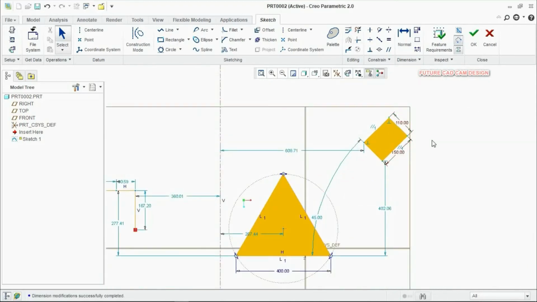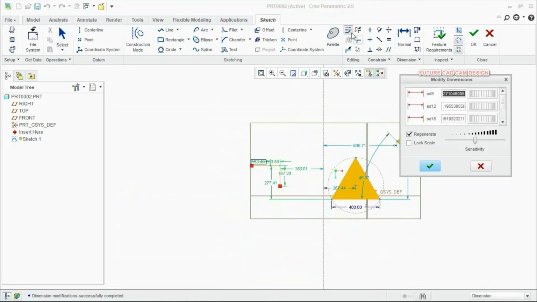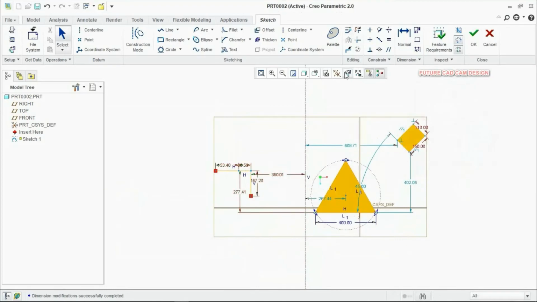The major purpose of modify tool is you can select n number of dimensions directly. Click modify tool. You can change all the dimensions directly using this command. No need to click one by one dimensions and modify everything. So this is for modifying our dimensions.